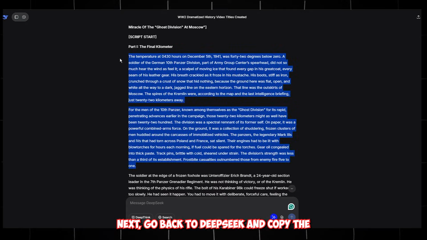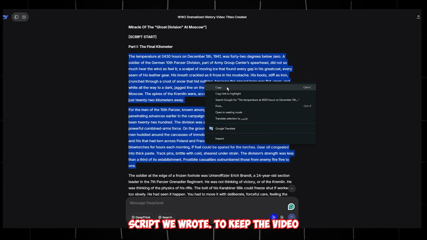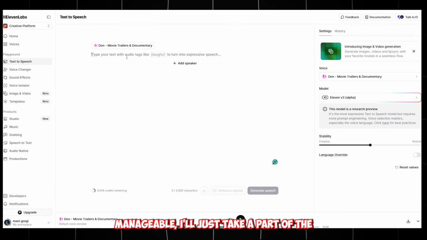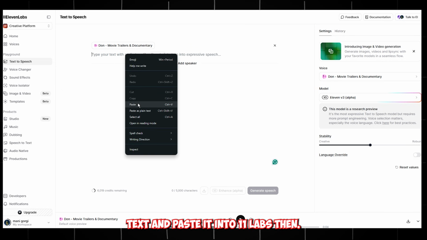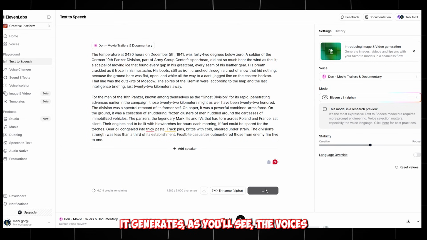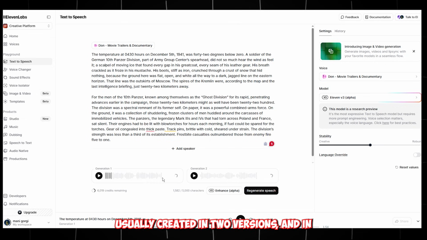Next, go back to DeepSeek and copy the script we wrote. To keep the video manageable, I'll just take a part of the text and paste it into 11 Labs, then hit Generate. As you'll see, the voice is usually created in 2 versions, and in the end, you can easily download whichever one you like best.